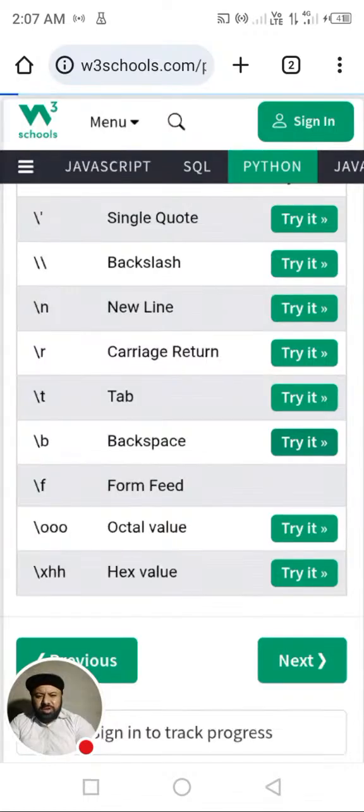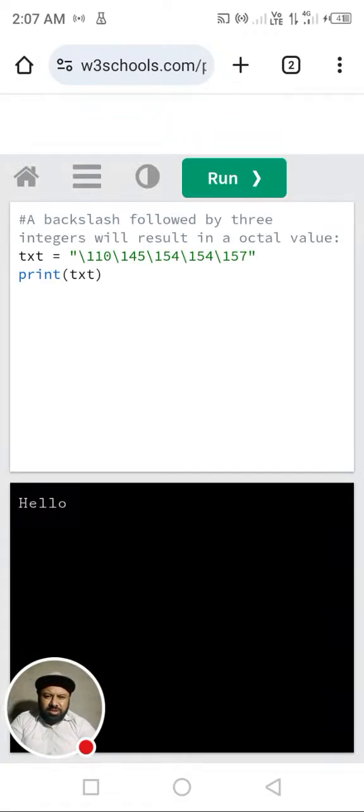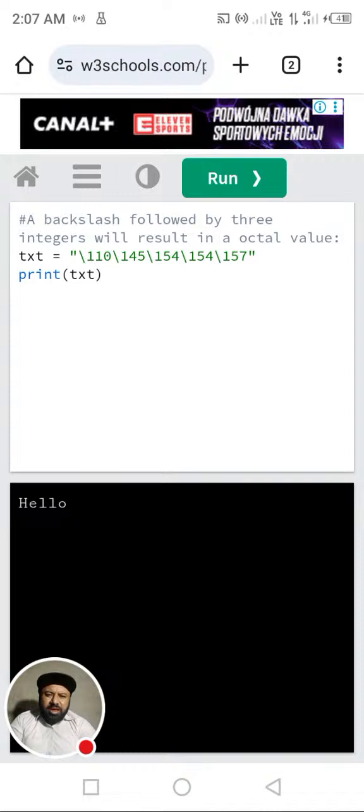So how does it work? Here it is, actually followed by three integers, which will result in an octal value. We can write text 110, 145, 154, 150. Then in this way it will print. What will it print? It will print hello, because 110 is equivalent to the h character.